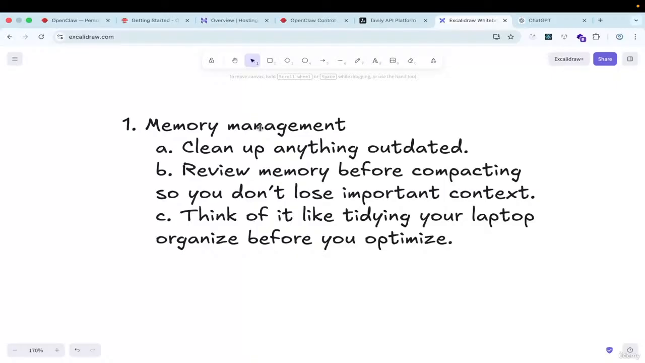So, what I recommend is to regularly go to your dashboard, check what the agent is remembering, and clean up anything outdated. And it's very important to do this before running compaction. If you compact everything without reviewing, the agent might lose clarity about what should be preserved and what should not. Think of it like cleaning your laptop before organizing files. If you don't clean first, you are just organizing junk.